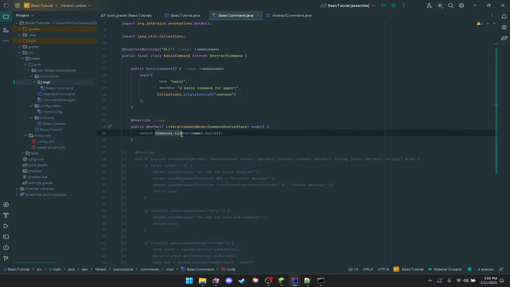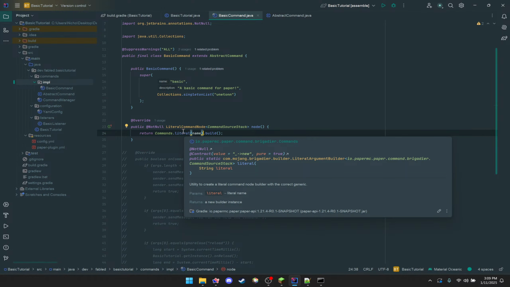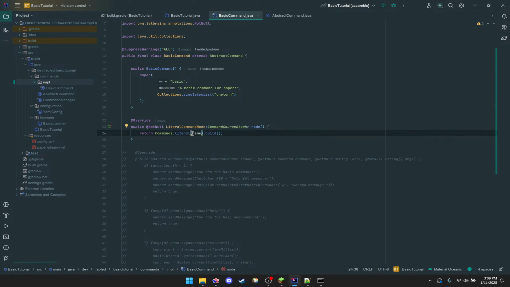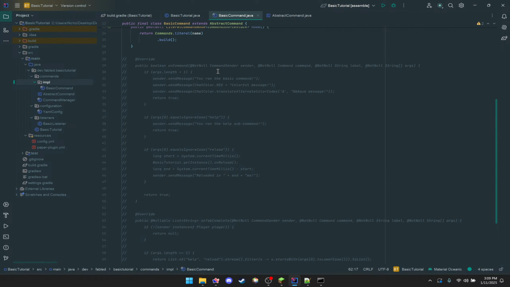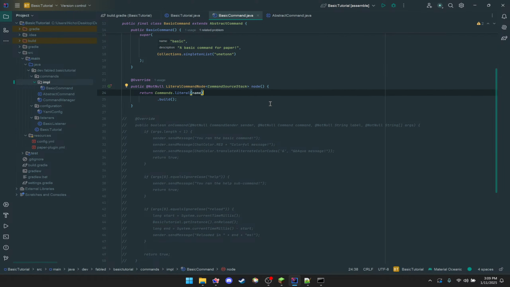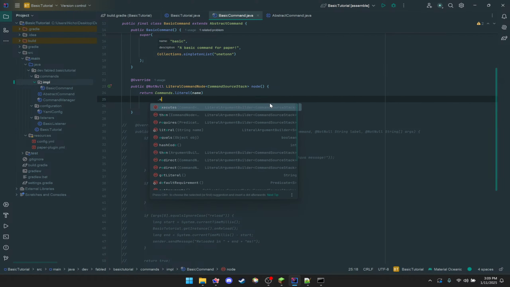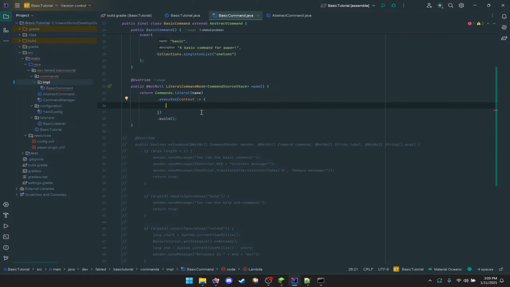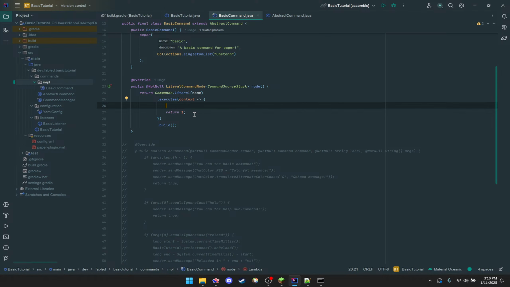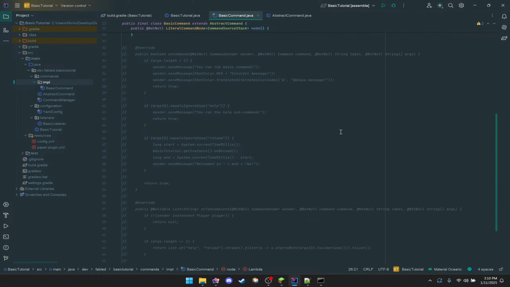You get Commands.literal, you put in the name of the command, and then you just do that build to build it, since the literal returns a literal argument builder. We can go ahead and press space on that to space out a little bit, and then we're going to say executes context. There's a lambda method here. Return 1. So instead of return true or false, you return 0 or 1.